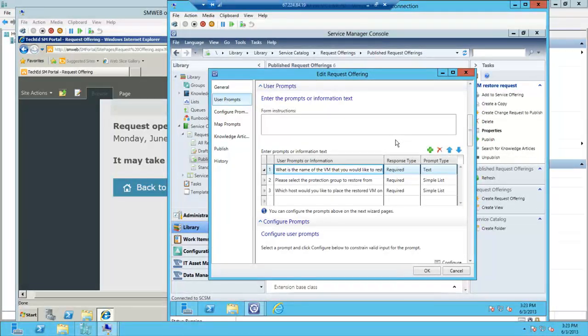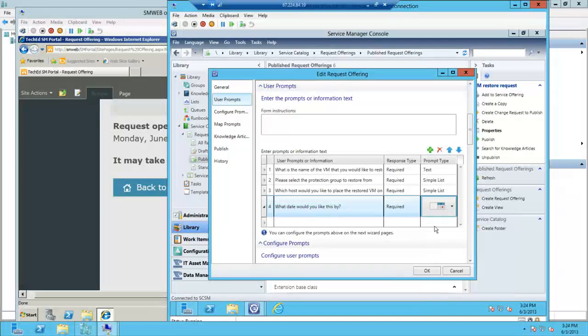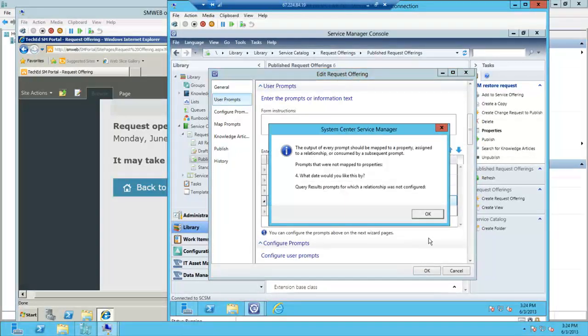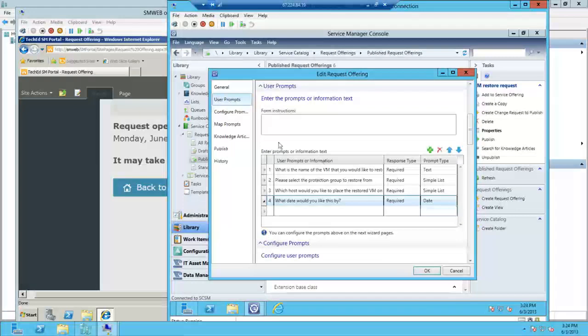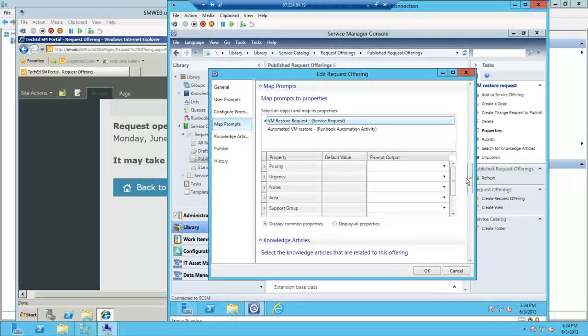Go in here, put the key contextual questions that are relevant to your business, that are relevant to your compliance needs, that are relevant to your environment. Once you put these in here, you have the option whether you want to give them a drop-down list, a date and a time. I can even put in what date would you like this by? And then I'm going to say I want this to be a date prompt. And if I choose OK here, and if I map the prompt, actually it's asking me to map the prompt.